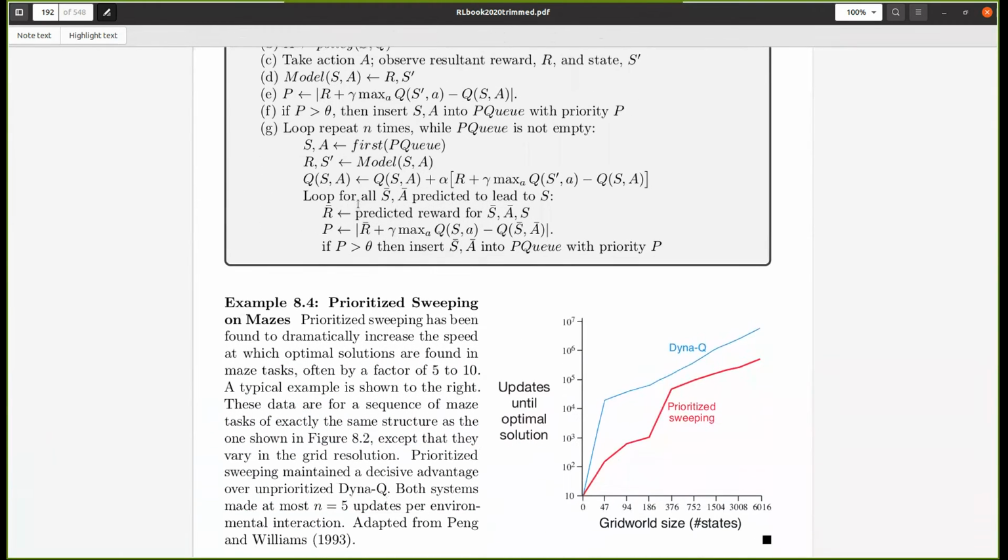Yeah, go on. This is like the effects of the changes being propagated backwards until it has reached the end of the loop.